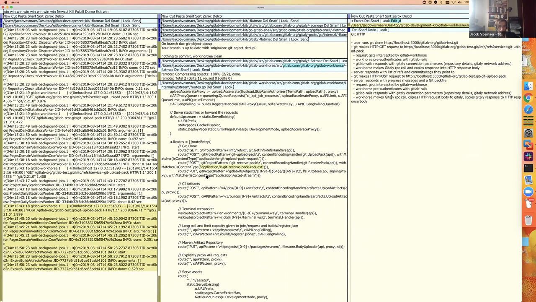And then we have the third one. This one is for push. So git push and git pull make different POST requests. And where does this go? The content encoding handler we can ignore, that's just a middleware. And this goes into git.UploadPack or git.ReceivePack.